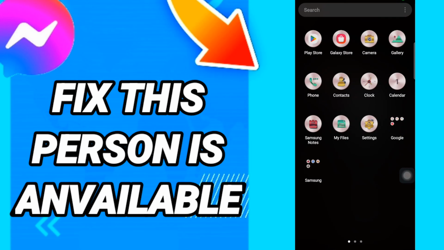Hi everyone, today we will talk about how to fix or how to solve Messenger this person is unavailable. To know how to fix Messenger this person is unavailable, you should just go to settings like this.